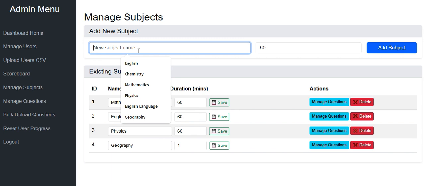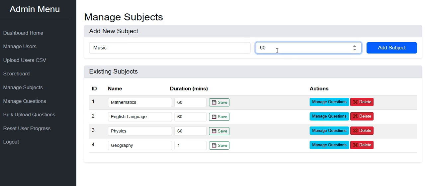You can also add a subject. You can add music. If you want to add music, click add music. Then you set the duration for the exam. You can see it's editable. If I make it 60 minutes, or any amount of duration you wish to make it.